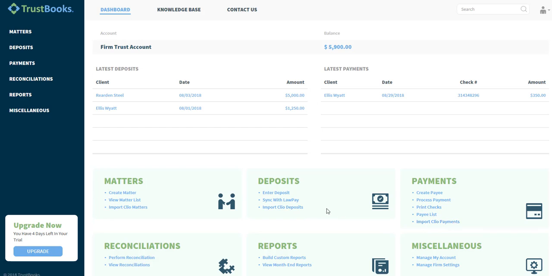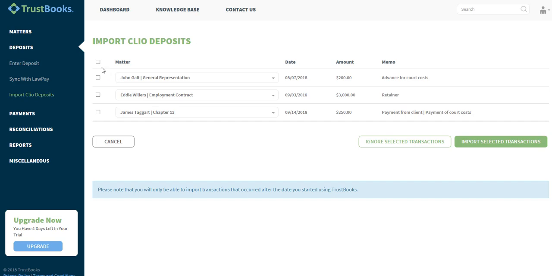So let's say in Clio, I've gone in and I've recorded a deposit into my trust account. What's going to show up in TrustBooks if I go to Import Clio Deposits is the actual deposit. And throughout the day, we're going to pull over this information directly from Clio into TrustBooks. It's not real time, but it does happen throughout the day. And once it gets pulled over into TrustBooks, it automatically assigns it to the right client, right matter, and then it pulls in some of the other information.